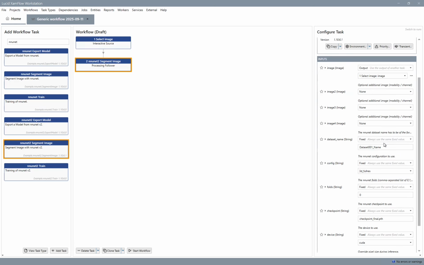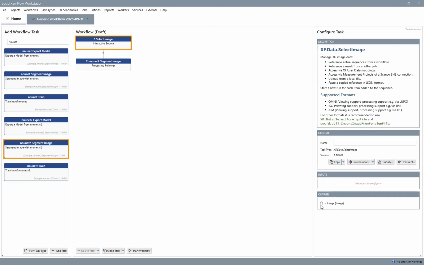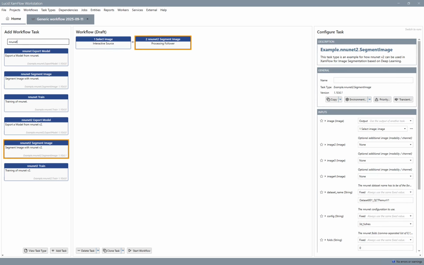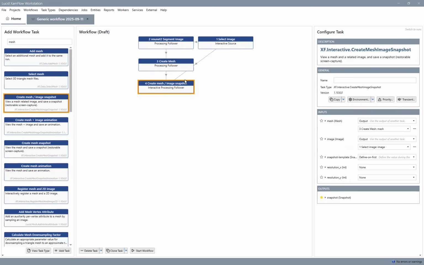First, we select our CT images. Then, we use a pre-trained machine learning model to segment the femur mask out of the grayscale image. Optionally, we can create a 3D mesh for that mask and visualize it together with the original grayscale image.